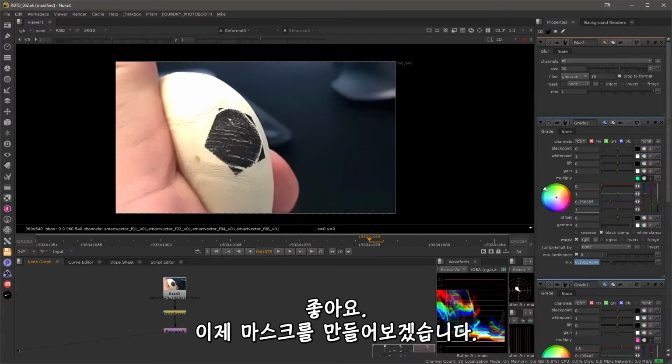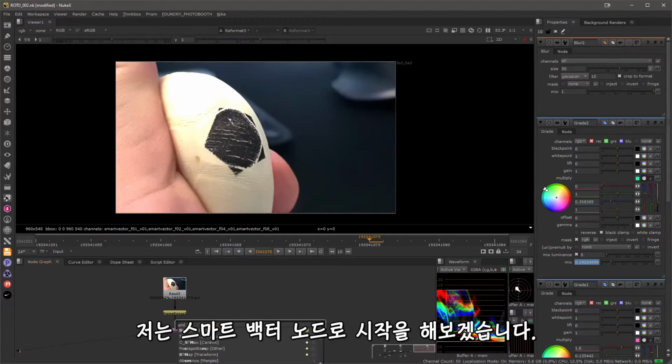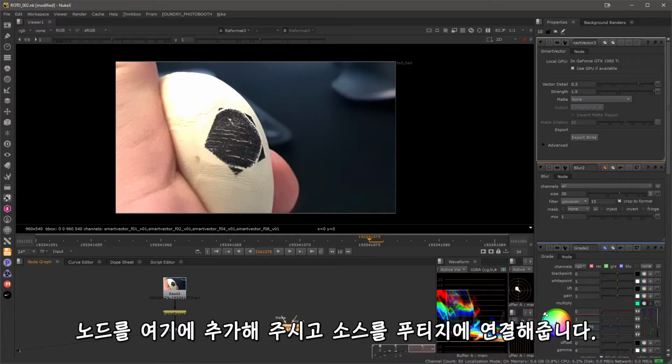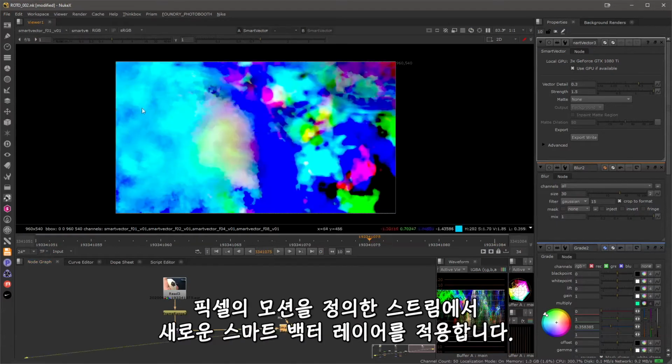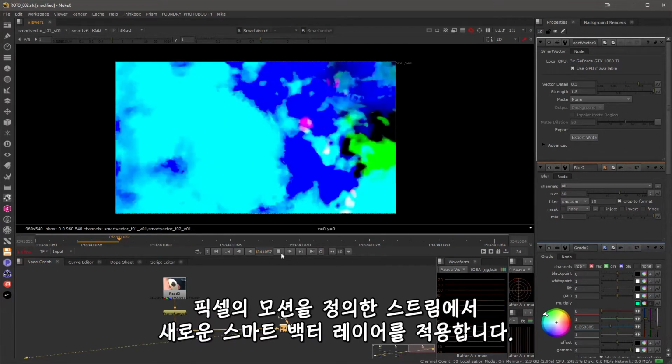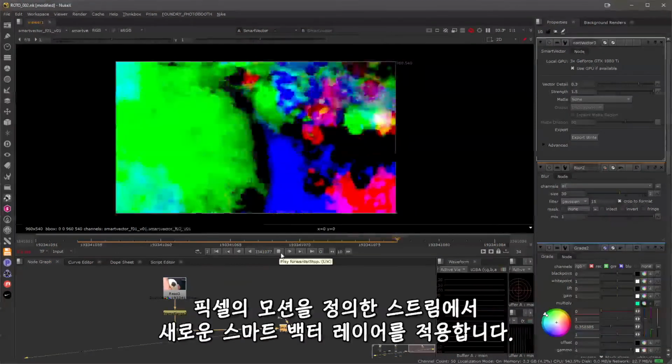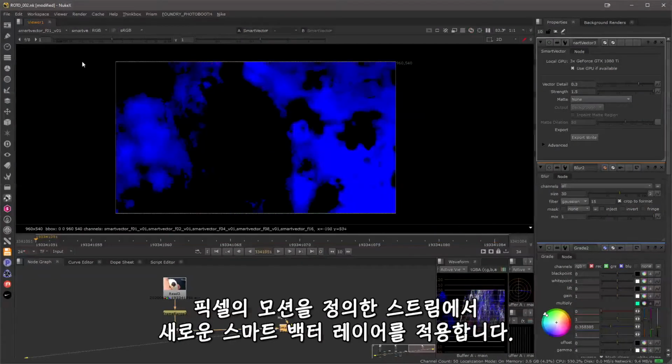Great, so now we can generate our masks. I will start with the Smart Vector node. I just add it in here and connect the source to our footage. If I look at this, the RGB is gone, but we acquired new Smart Vector layers in our stream that define the motion of the pixels.